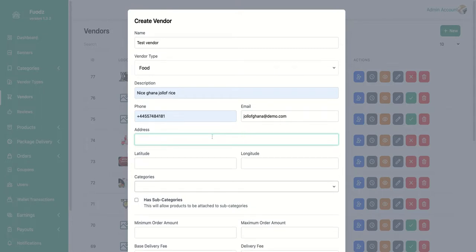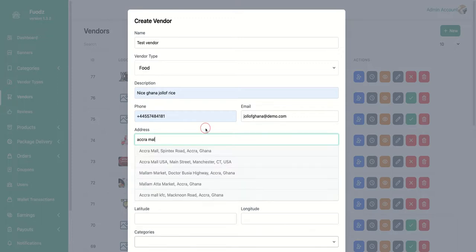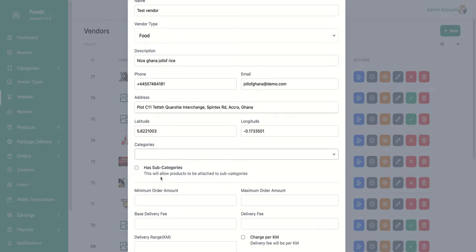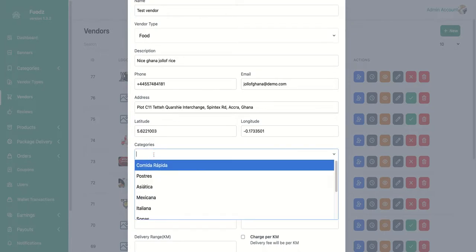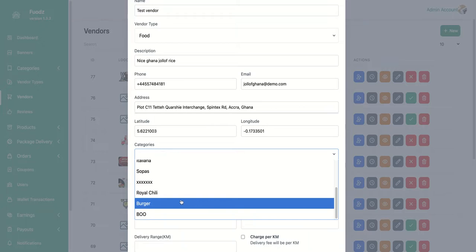So in this, I'm going to enter the address. Okay. So you select, then the location will be auto populated for you. Now in the categories, you can select different categories. In our case, I'm just going to select any category.